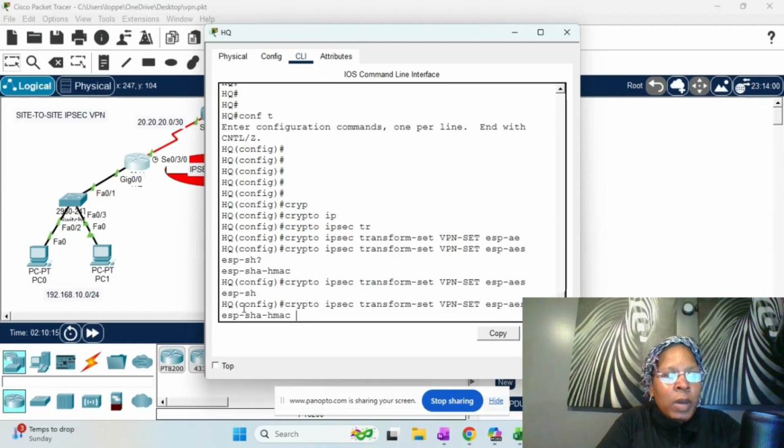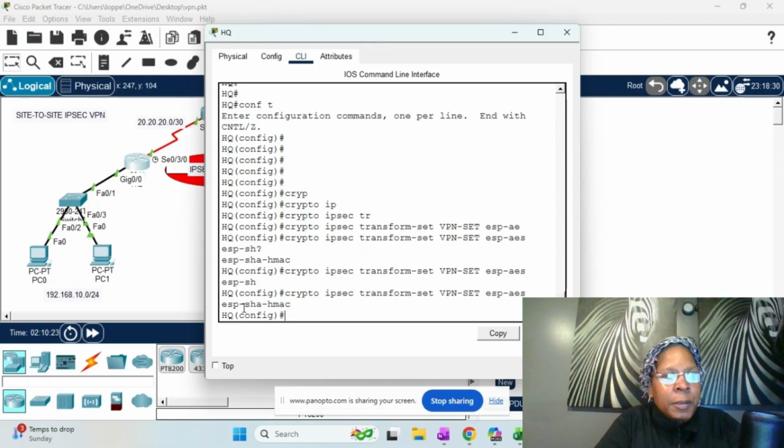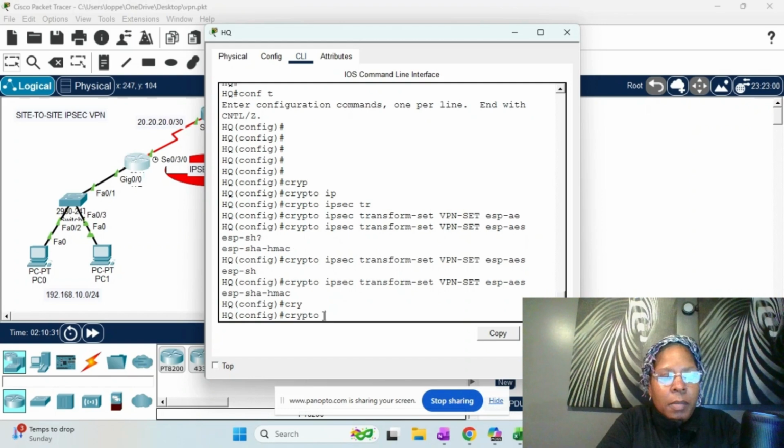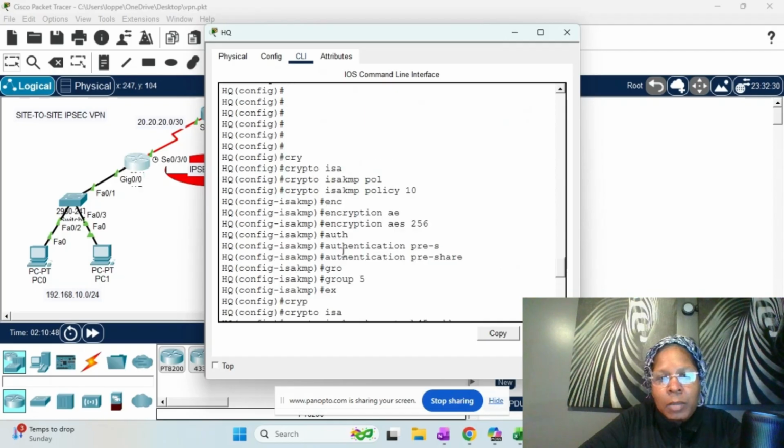And now we want to bind the transform set with the policy we created and that policy number. So in order to do that, we'll do crypto map. Then we'll say VPN-MAP. So remember, we're going to name it VPN-MAP, and the policy number was policy number 10 right here. So we'll put 10.